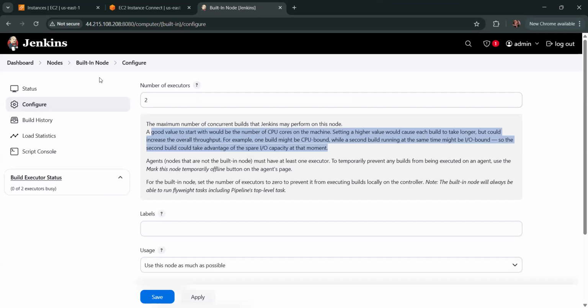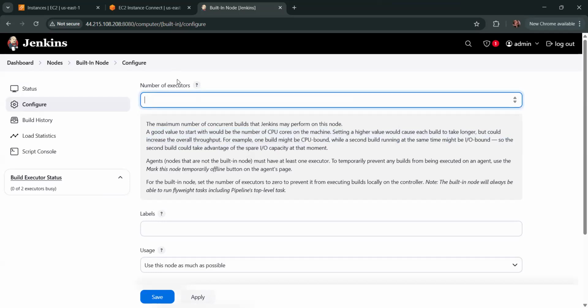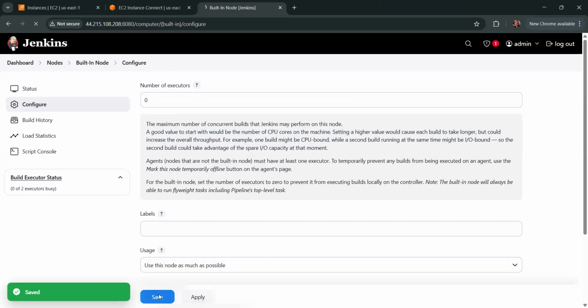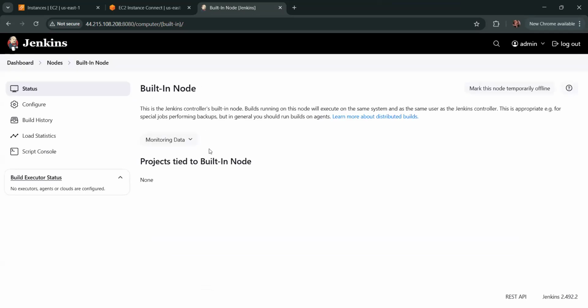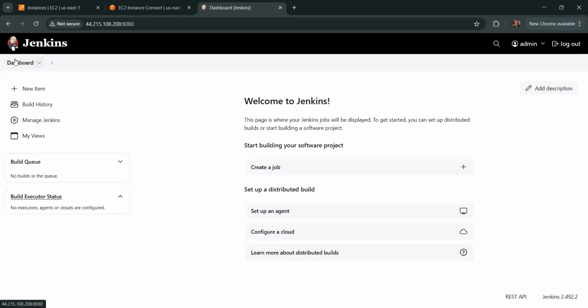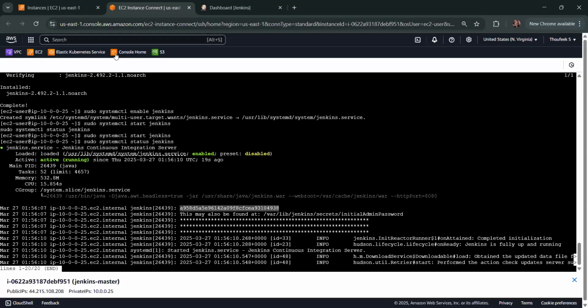So now I am going to change the number of executors on the machine where we installed Jenkins, because we don't need to run anything on that machine, right? Because we are going to do the slave setup. So first we need to change it to 0, so we can ensure that no build happens and no executor will be on the same machine. Apply and save. So that part is completed. Now we need to go to the dashboard. And in the meantime, we can create another machine.